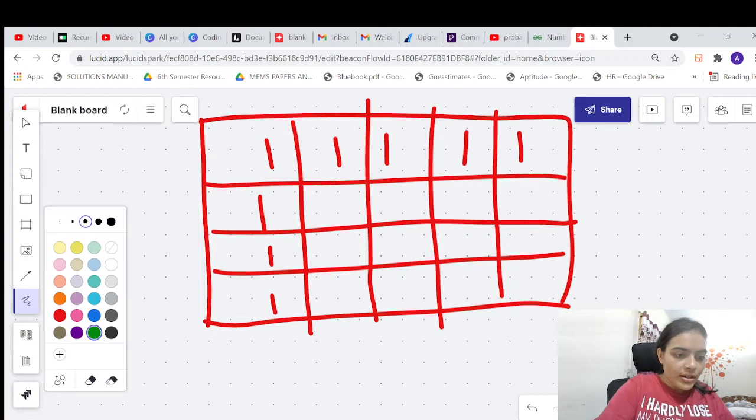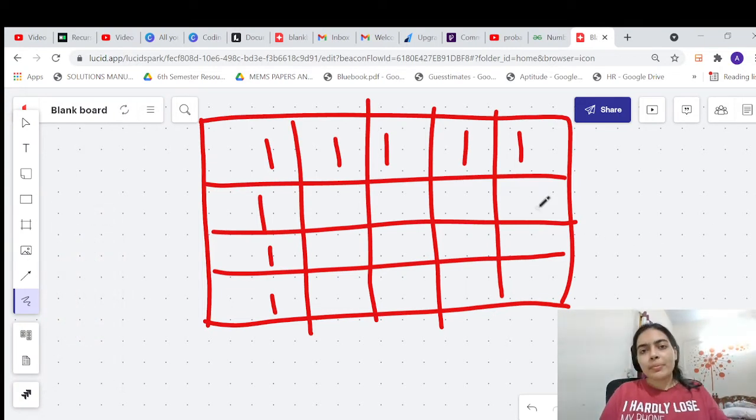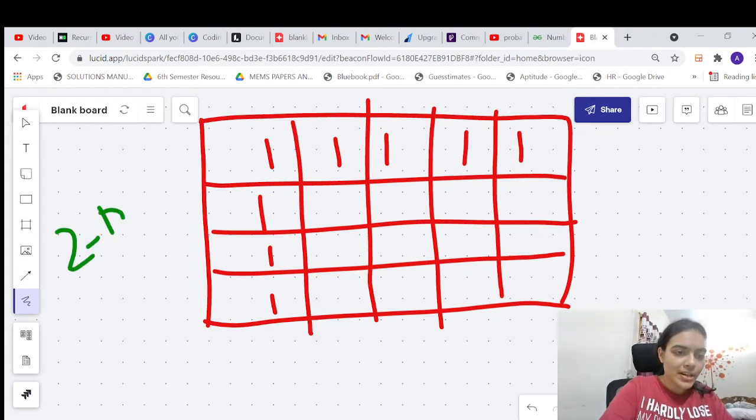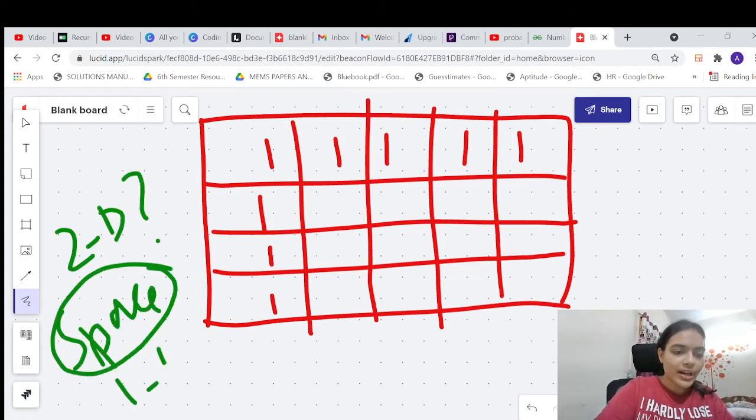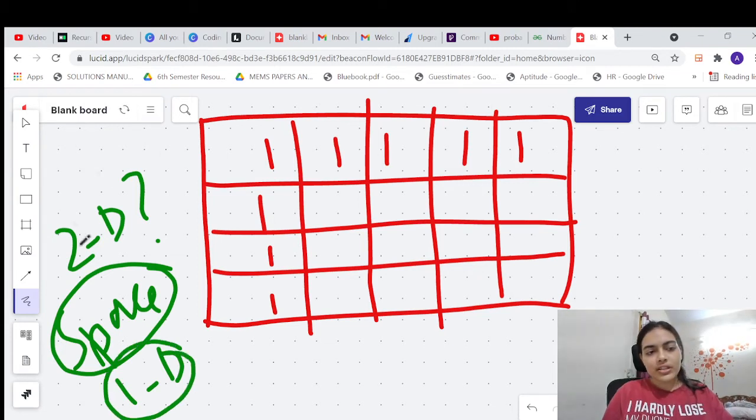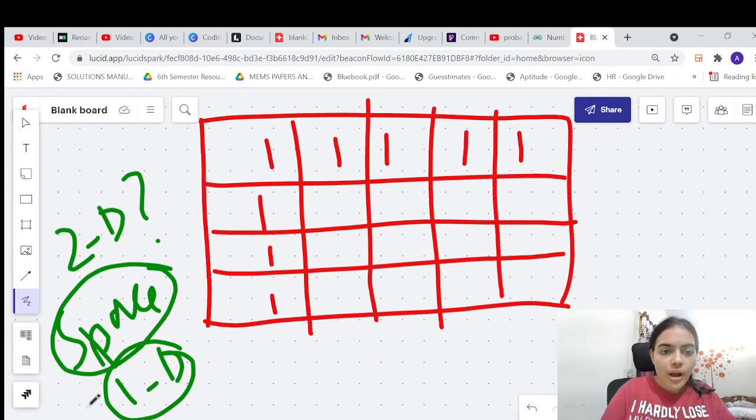Now, how do we actually optimize this? The thing was, we are using a 2D matrix. Is it necessary to use a 2D matrix? We can optimize the space. How can we optimize the space? We can use a 1D matrix itself. It's not necessary to use a 2D matrix. That's what we are going to do here. So how do you do that?